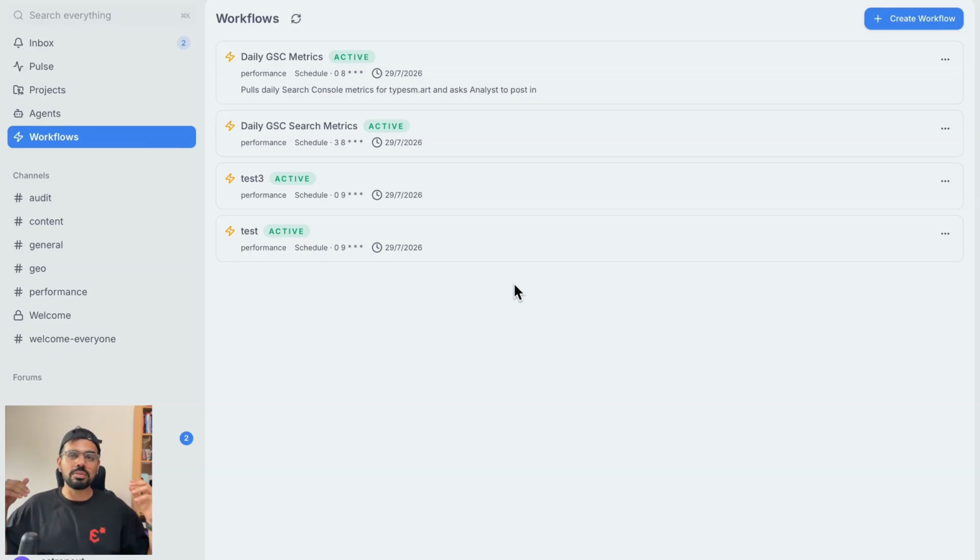So these are very similar to Claude routines, by the way, which you get only 5 in the $20 plan. And even if you are using the max plan, you get only 20 of those. But over here, you can set up multiple of these workflows whenever a certain action is taken, or in this case, at a specific time of the day, this workflow runs.